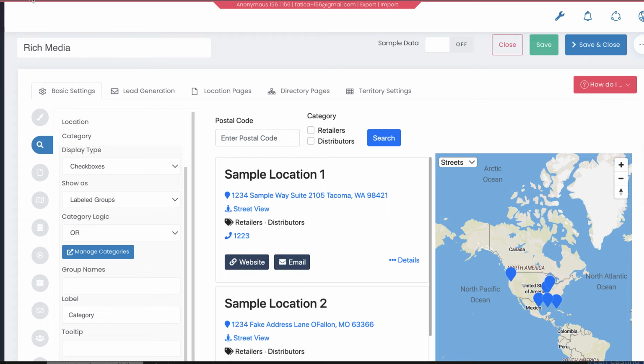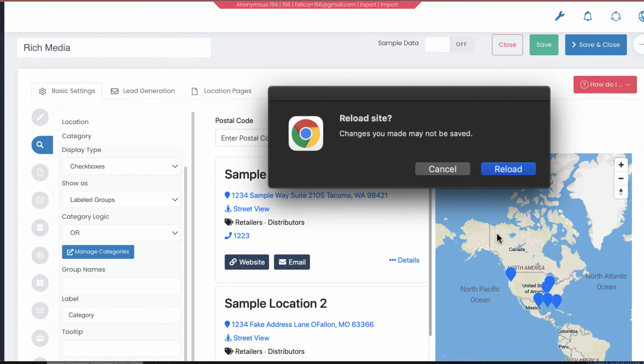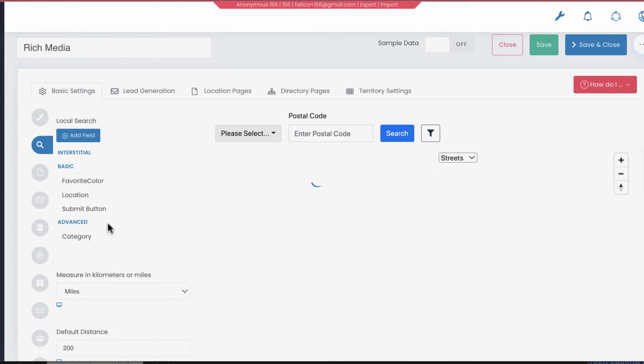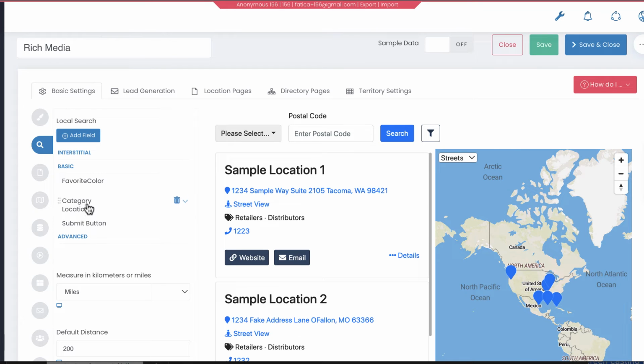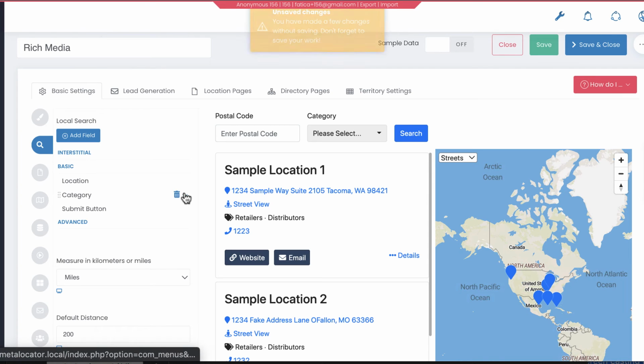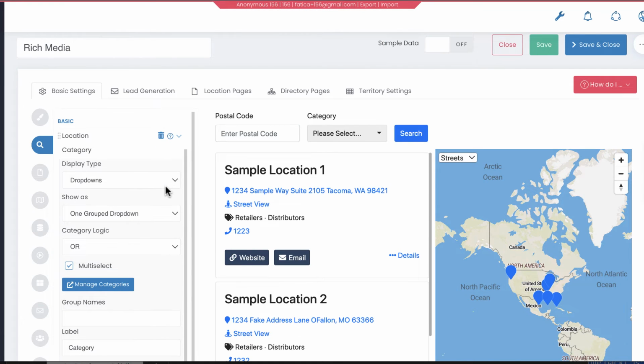If I go back to my interface builder, go ahead and reload this now that we've got some additional categories in here. And what I will do is bring my category back here. Let me get rid of that one again. And under category, let's look at some new things that happen. Now I have this show as box that I skipped over. Right now we are displaying one grouped dropdown. So notice this dropdown now contains little option groups that allow the user to easily see, okay, this designates location type and this designates the service.